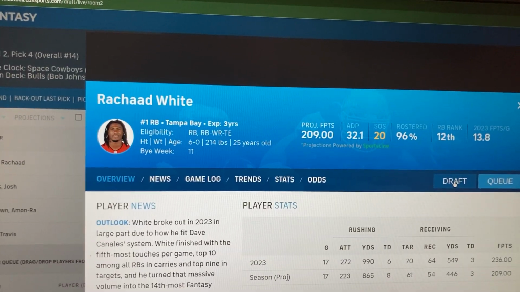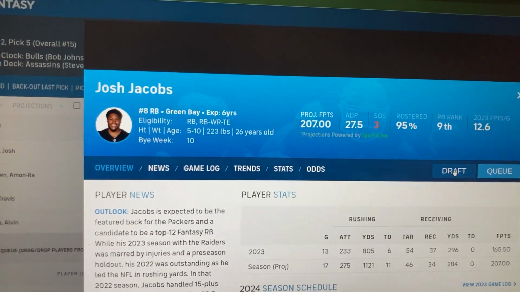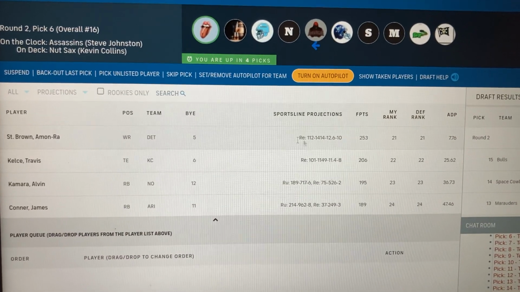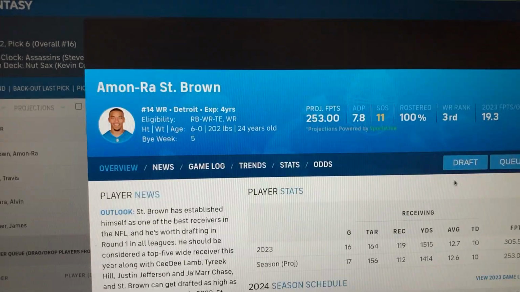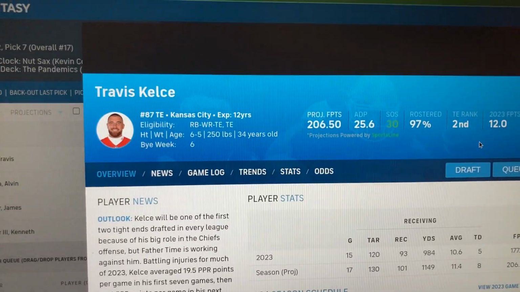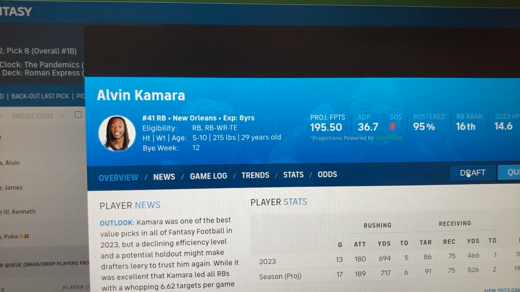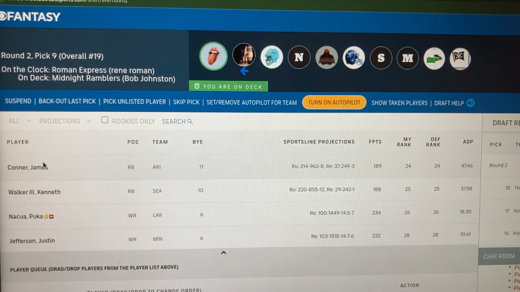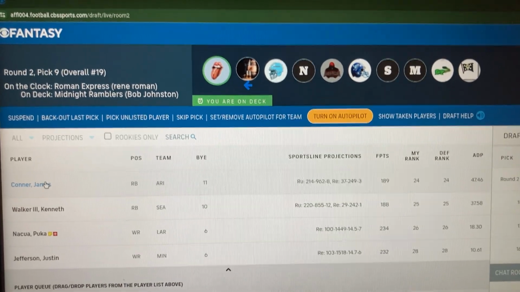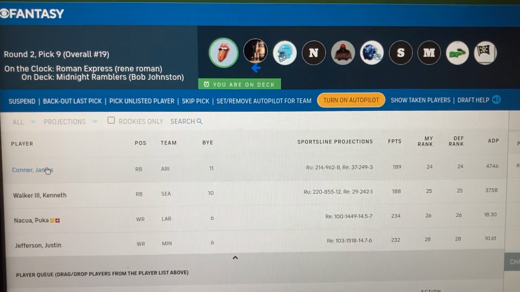So I'm just going to keep drafting this through until it comes back to me, just so that you can once again hear that I'm on the draft board. Now, just a few picks from me. You are on deck. I'm on deck. See, it told me that I'm on deck. I'm 2 picks away. There's 1 pick before me and then me.